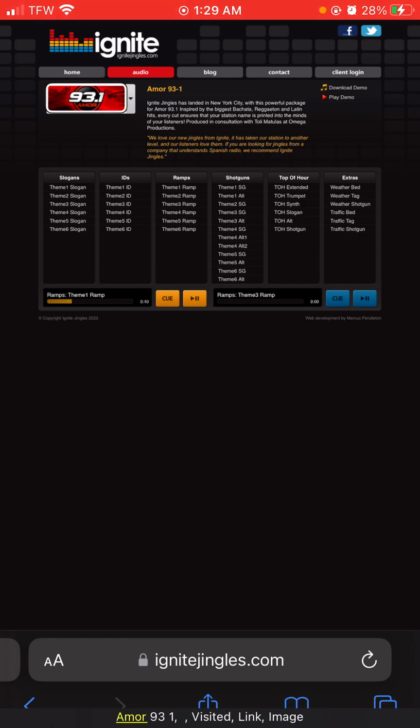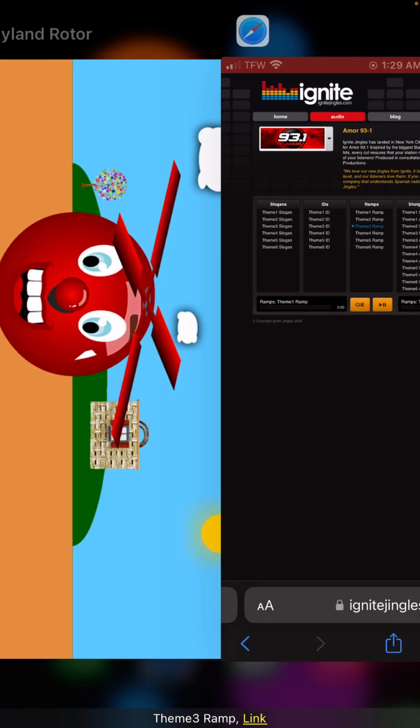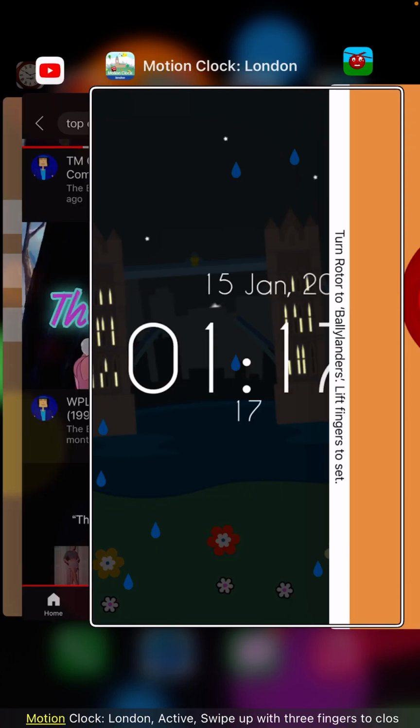New. We love our new down. Play down. Theme 2 slow. Theme 3 slow. Theme 2 I. Theme 3 I. Theme ramp. Theme 3 ramp. Link. App switch. Ballyland. Motion. YouTube. Motion.